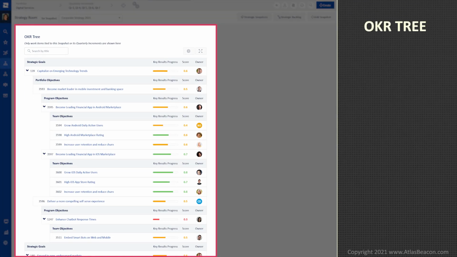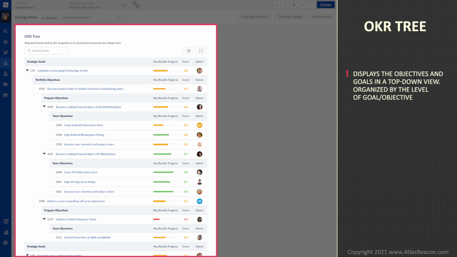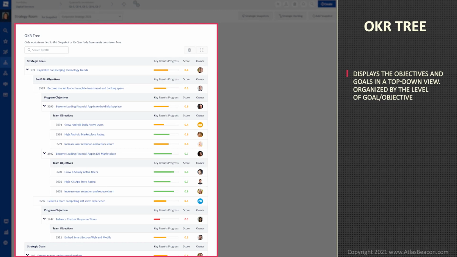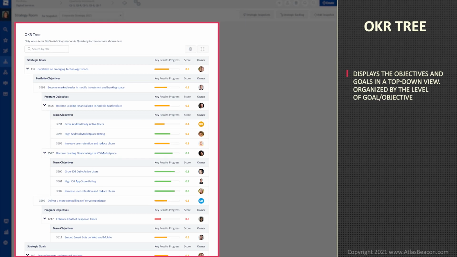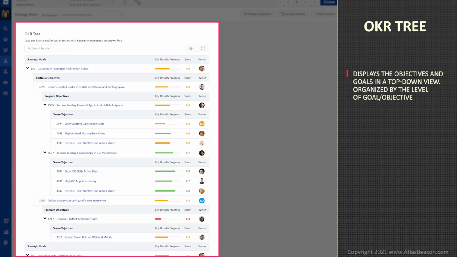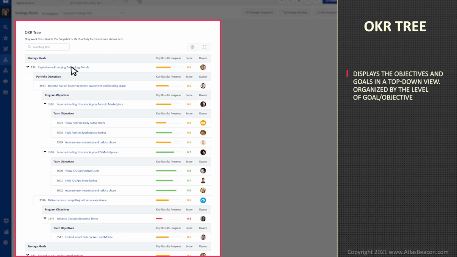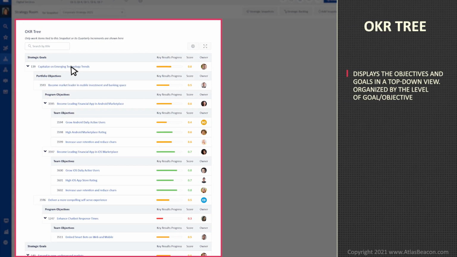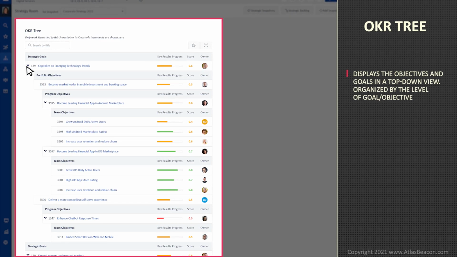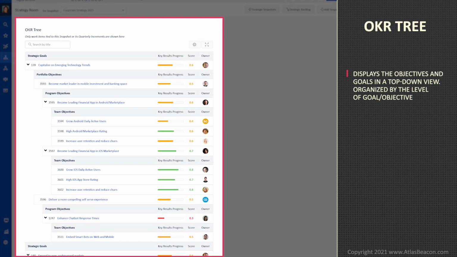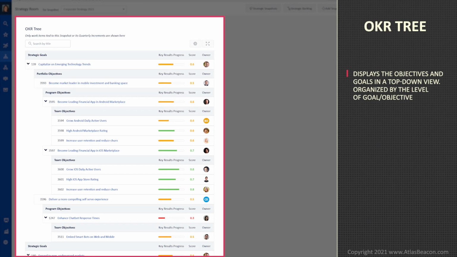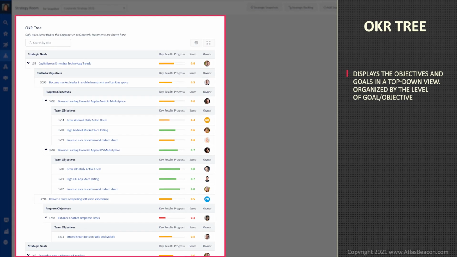The Objectives and Key Results tree, OKR tree widget, displays the objectives and goals tied directly to the snapshot, or to a program increment included in the snapshot in a top-down view, organized by level of goal or objective. At the upper left of the widget, you can search for a specific goal or objective by its title. Clicking an item's name displays its details. Or click on the arrow next to the left-hand side of the item to see the child objectives and strategic goals associated with the PIs in the snapshot.